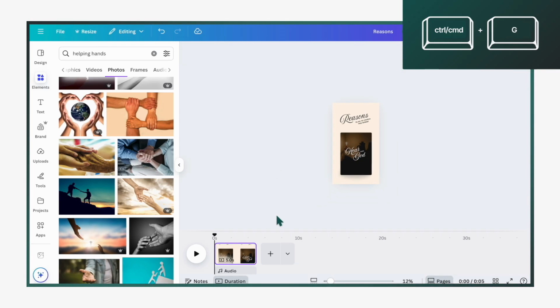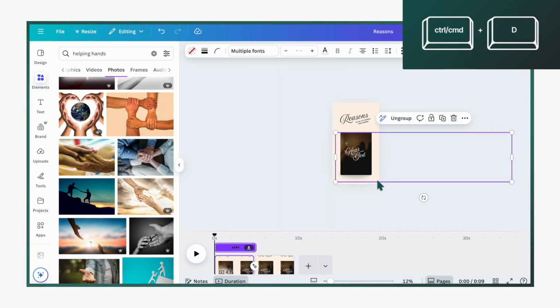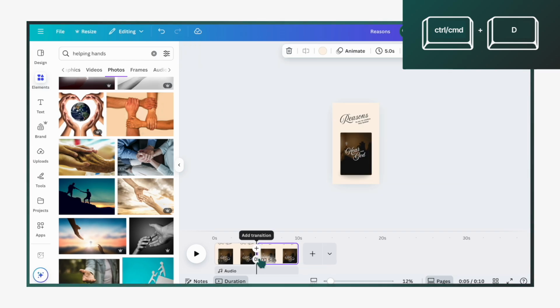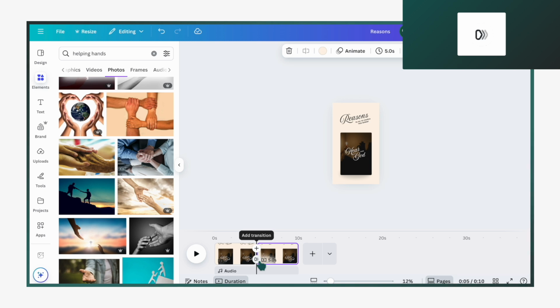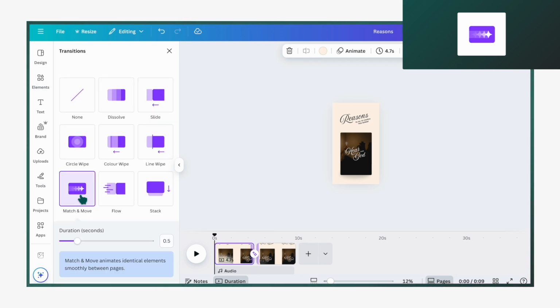Then going to the bottom of the page, select your current slide and duplicate it. And then in your new duplicated slide, select the group and move it along horizontally, so that the second frame is the one that's on the canvas and the others are all off canvas. Now at the bottom of the screen, hover the mouse between the 2 slides that you've made and you'll see an option to add a transition. Click this and choose Match and Move.